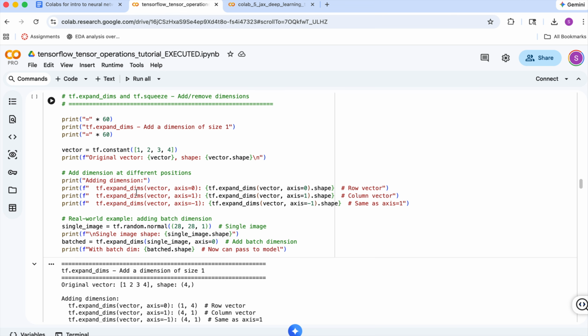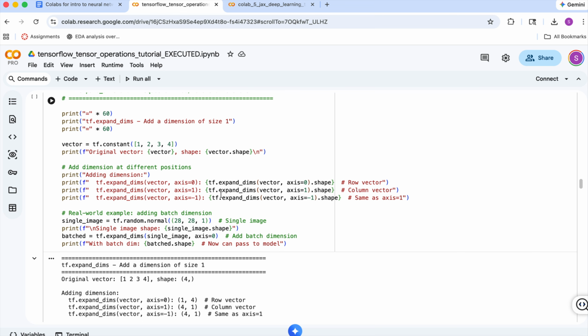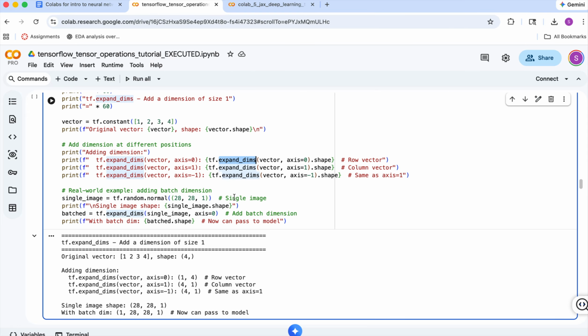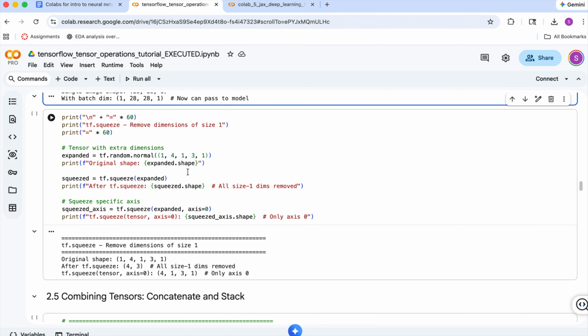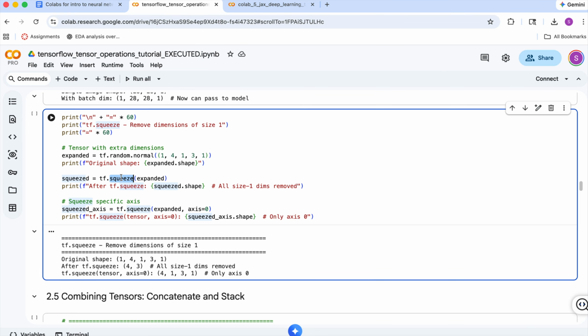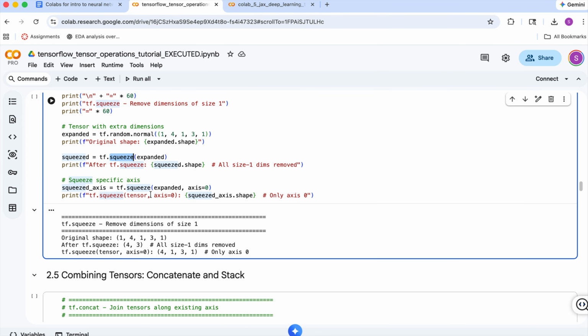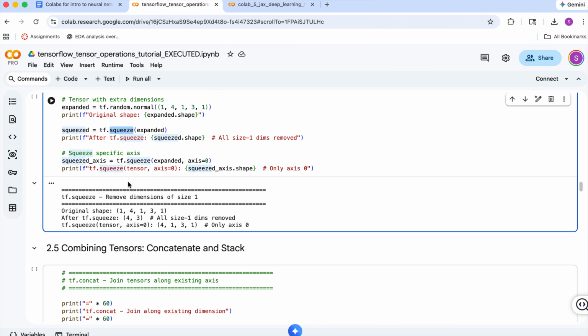In the next cell, this cell adds a new dimension of size 1 to a tensor at different positions using tf.expand_dims. Let's go to the next one. Here I remove all size-1 dimensions using tf.squeeze and also squeeze a specific axis.